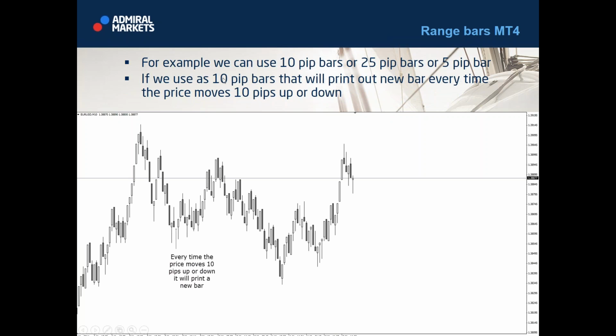For example, we can use 10 pip bar or 25 pip bar or 5 pip bar, 2 pip bar, whatever you see fit. For example, if you use a 10 pip bar, that will print out a new bar every time the price moves 10 pips up or down.